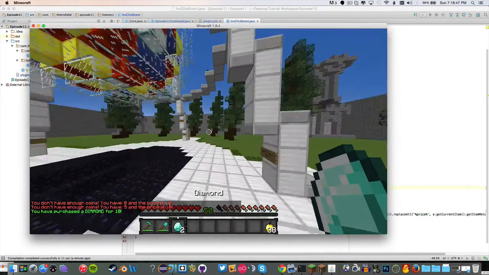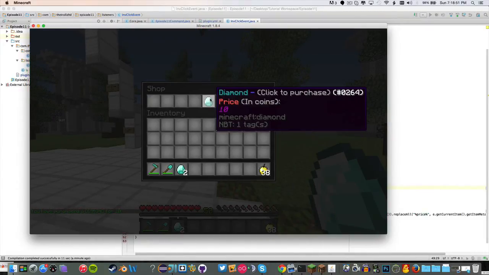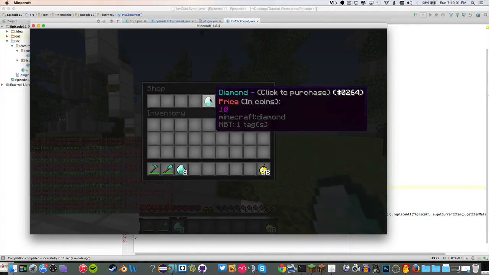So we have a nice working shop system. You can actually add items at will just by setting the second lore line to be a price. We could set it to be like 100 for a diamond block, per se. But you can see, we can just spam this. We can make infinite diamonds because it gives us money.